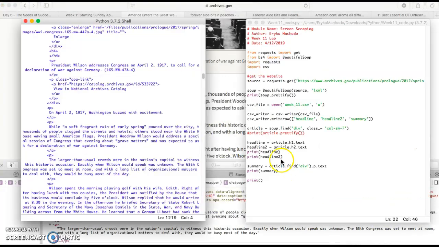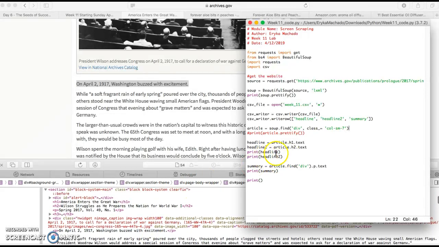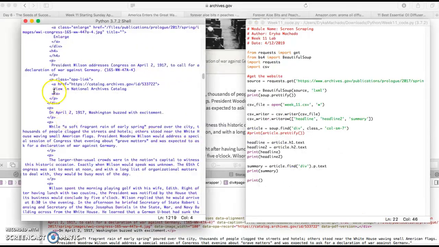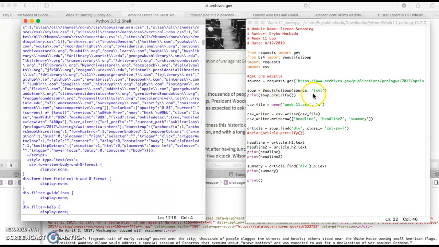So if we go back here, article is soup.find, and this is the div that I used to pick all the article, which is that one that I showed you. So here is when I run the code, okay? This is for the whole thing. This is for the whole website right here.